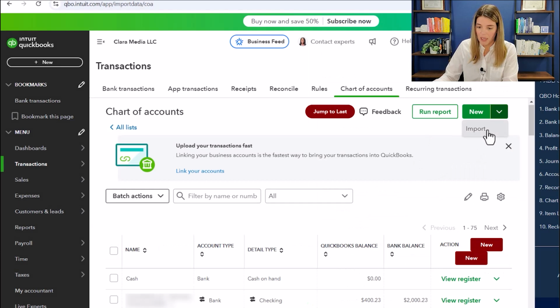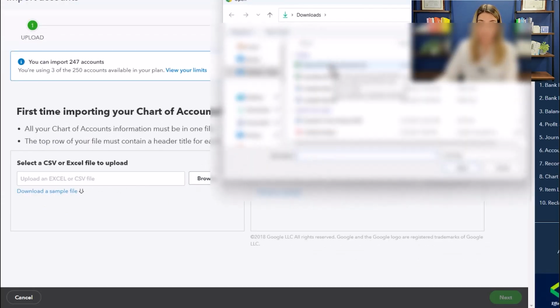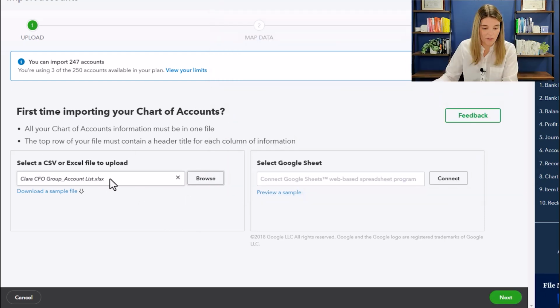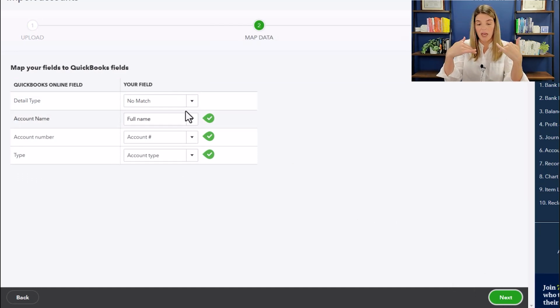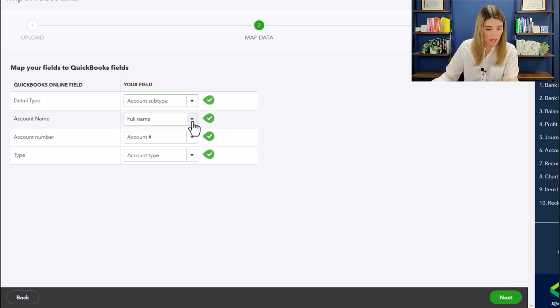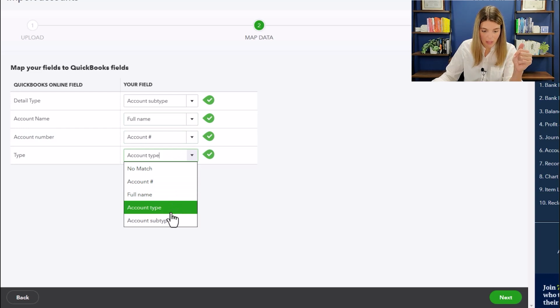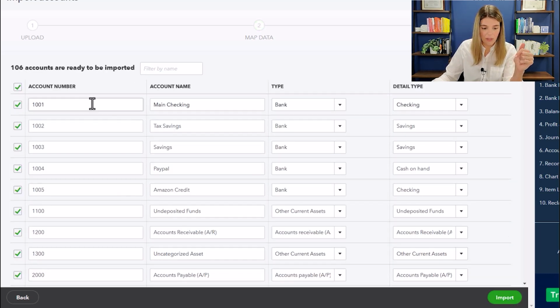So I'm going to upload mine, and I'm going to have to skip through a couple steps here because I know I need to do more chart of account cleanup. But I'm finding that file, and then I'm going to hit next, and then I need to align the headers of my file with what these items are. So detail type is the account subtype, and then I have the account name is the full name, and the account number. I could have named this better, but I just didn't. And then type.